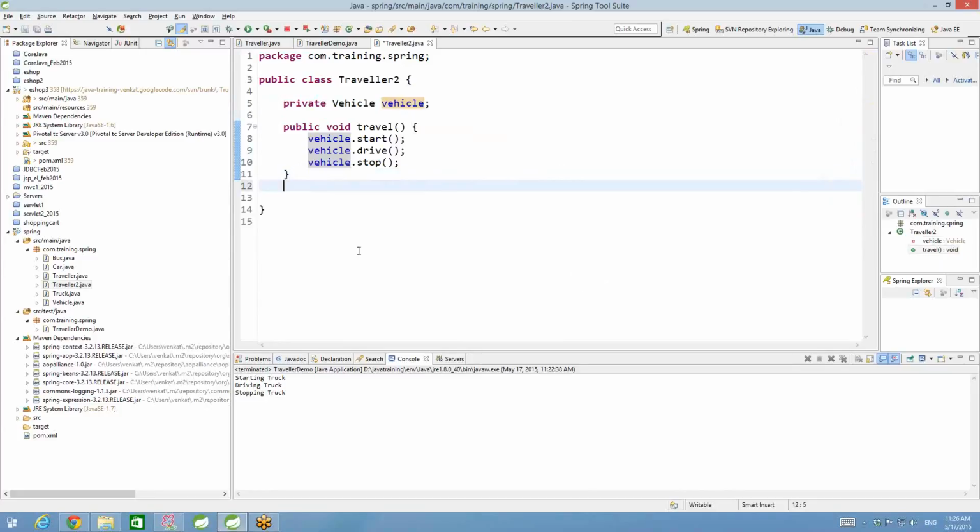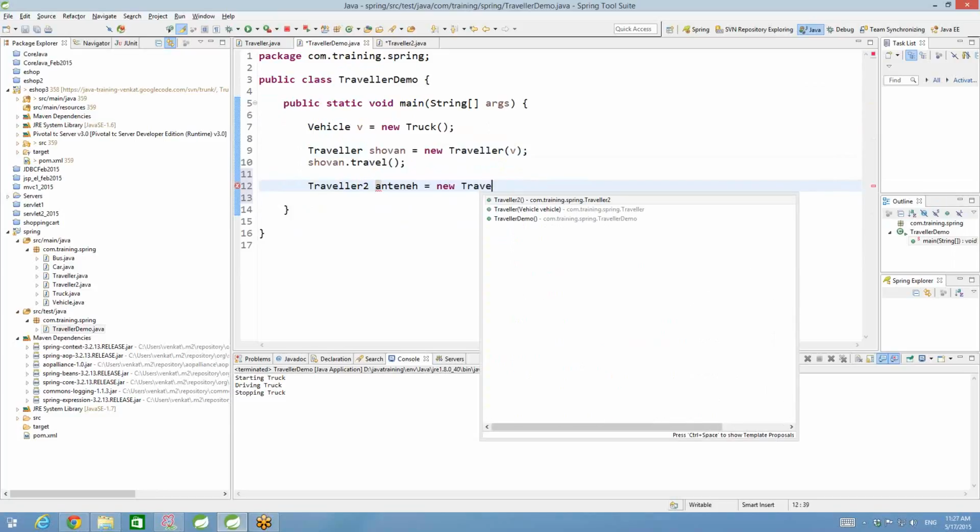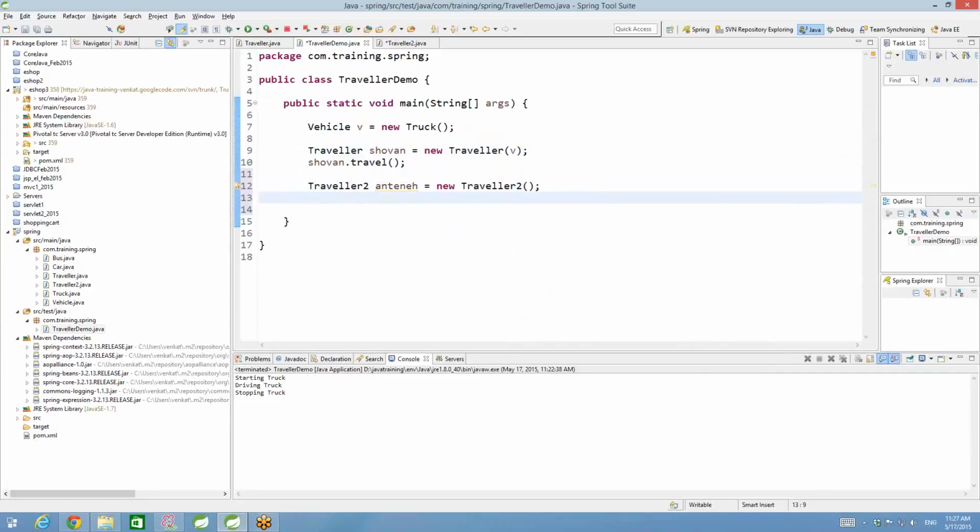Can anyone tell me how the vehicle can be passed later? So I can simply do, maybe using set. Yeah. Just create another method. So you guys know already. Okay, Traveler2 antenna equal to new Traveler2. And now antenna.travel. But before calling any of these methods, at this point, if I ask him to travel, what does he travel on?